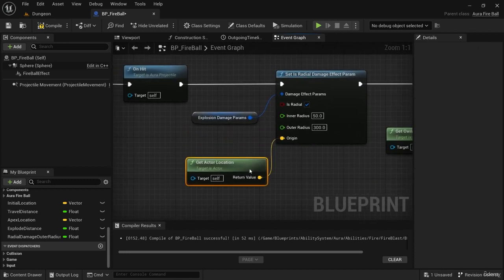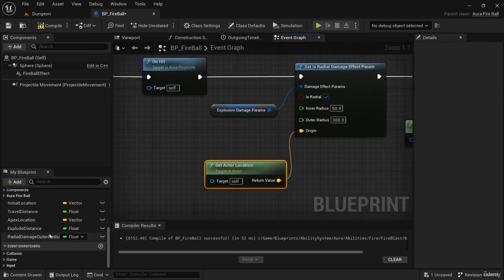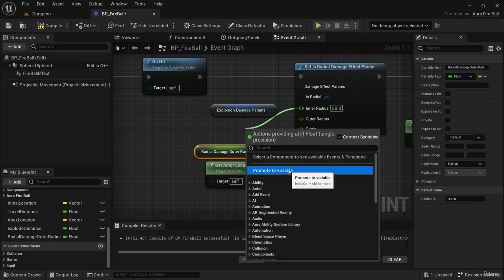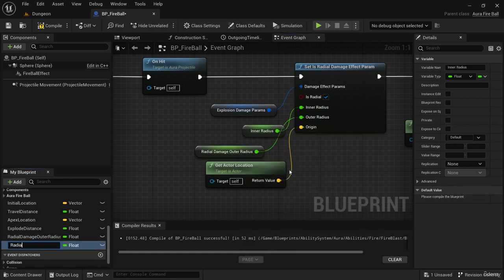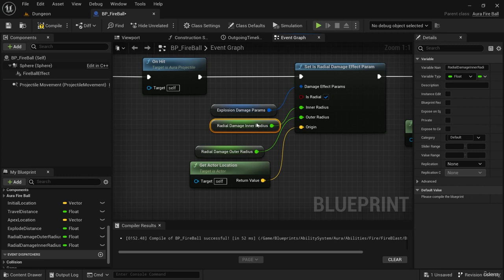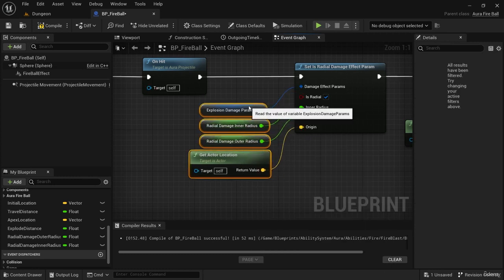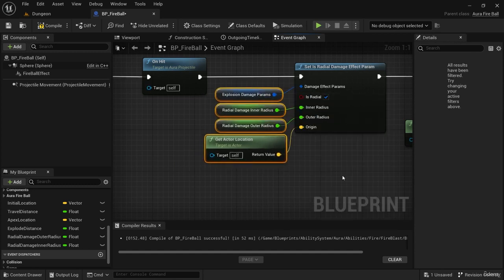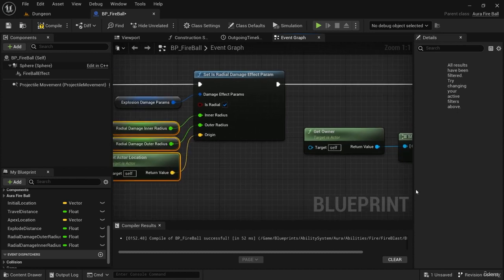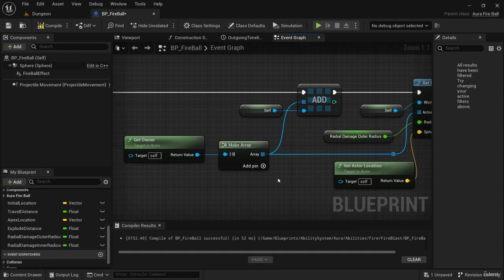And I'll use it here when setting my radial damage effect params. And I'll promote the inner radius to a variable too. Radial damage inner radius. That way we have parameters. This is why I save before playtesting usually. Looks like I forgot this time, but this is why I do it, because when you crash in debug mode and you haven't saved, you lose progress.